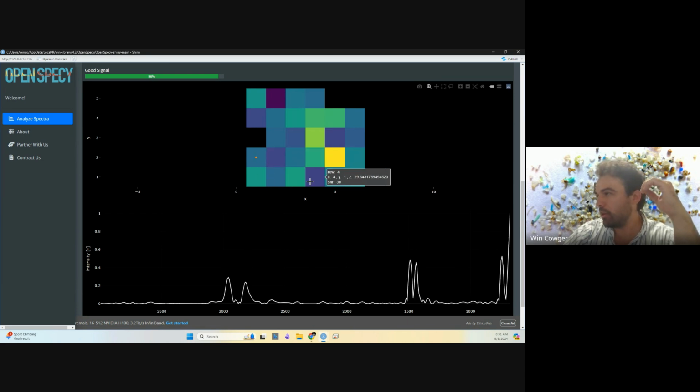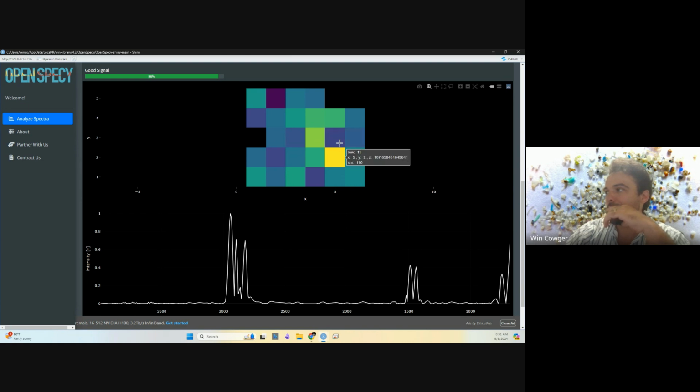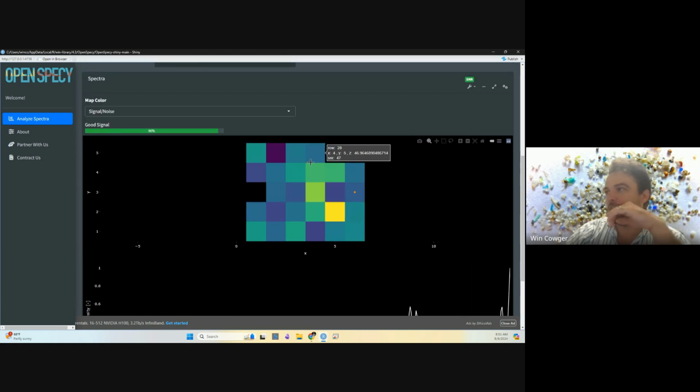Yeah, actually, no, that could be the HDPE peak that's in the lower region because it's so consistent. I might need to look that one up. I'm not gonna remove that one yet.